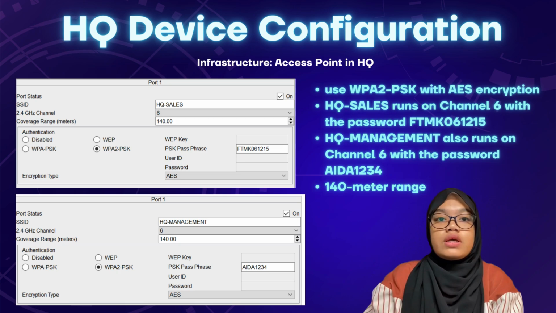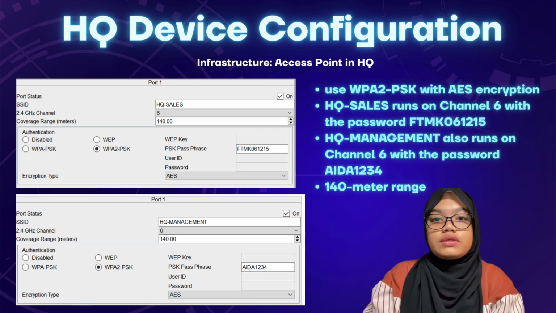HQ Sales runs on channel 1 with password FTMT 061215. HQ Management also runs on channel 6 with the password IDA1234. We have set a 140 meter range for both, ensuring that every corner of the office has a stable connection. We set up and give each department its own dedicated link while keeping the network protected from outside access.